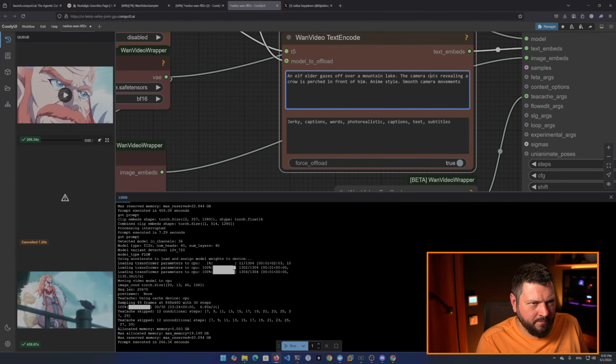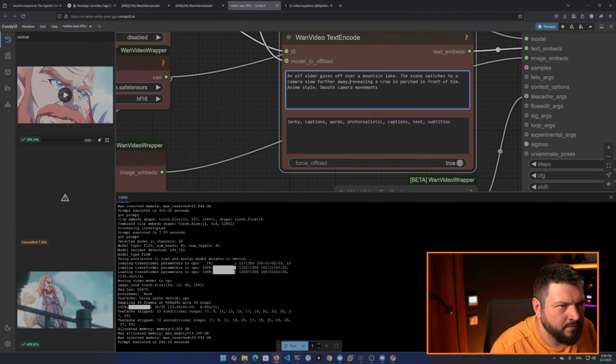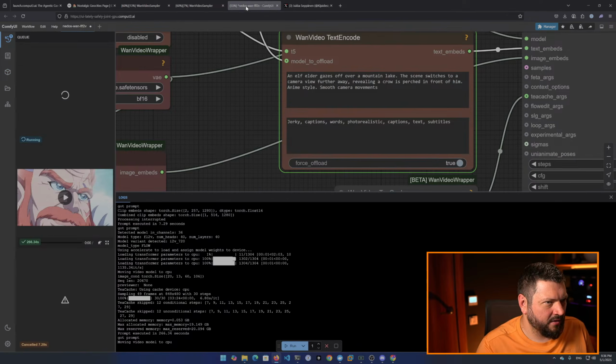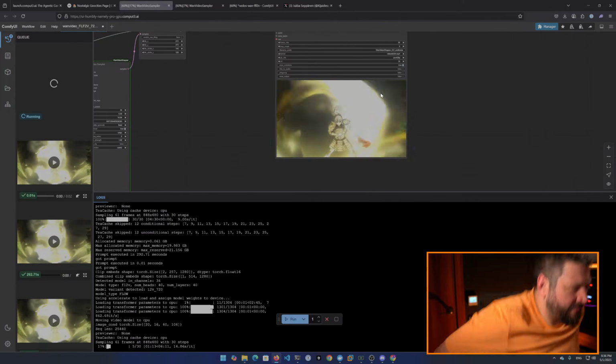Let's do this scene. Switches to reveal. Let's try that. Camera view further away or something like that. Let's try that. I feel like that's going to be slightly better guidance. We got the kid dropper going. But yeah, this one won. This one was the best one we did so far. This one and the first one.